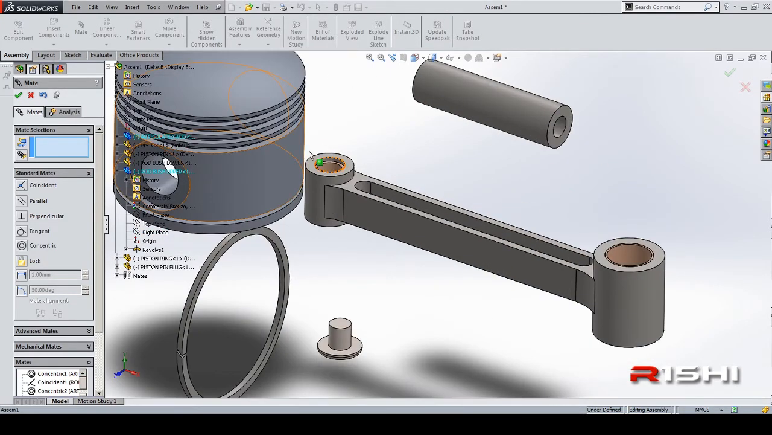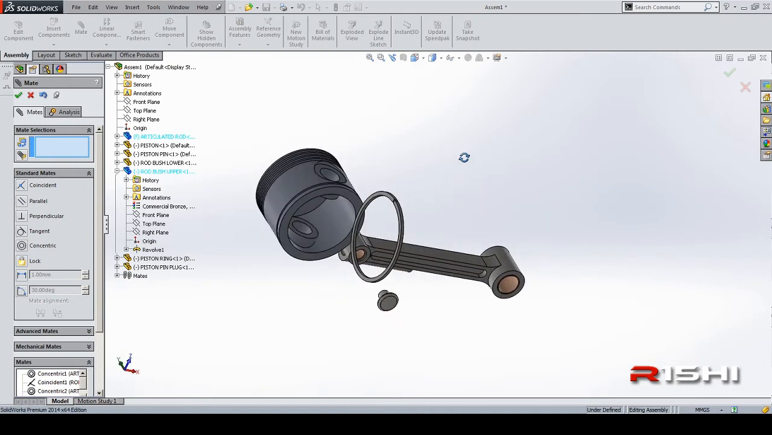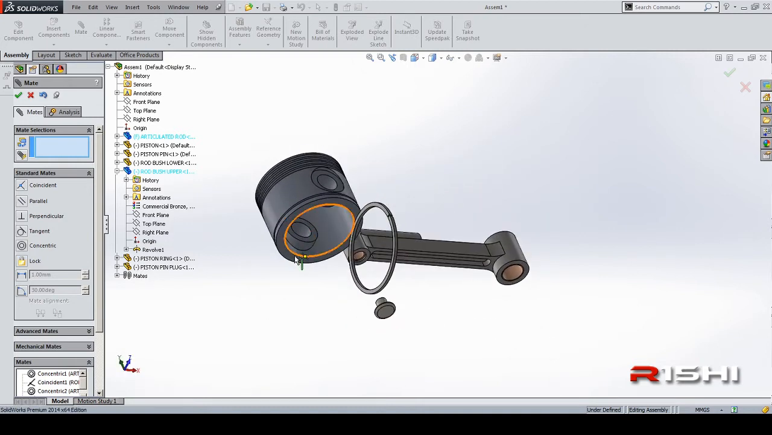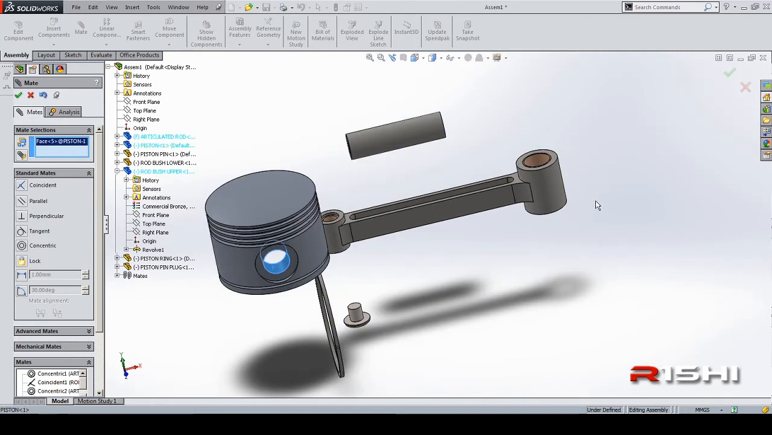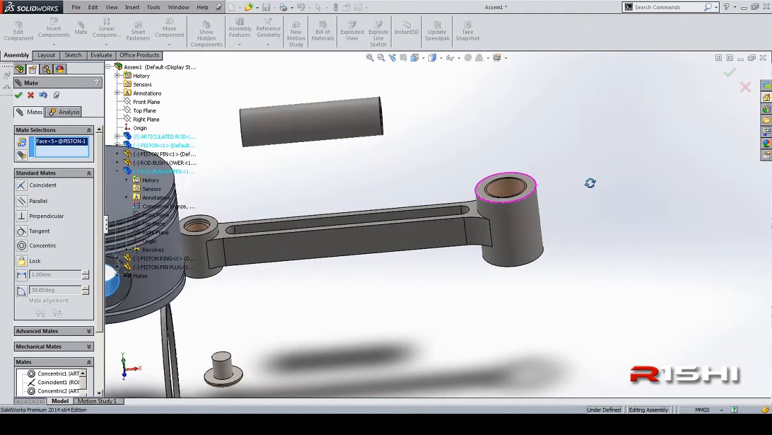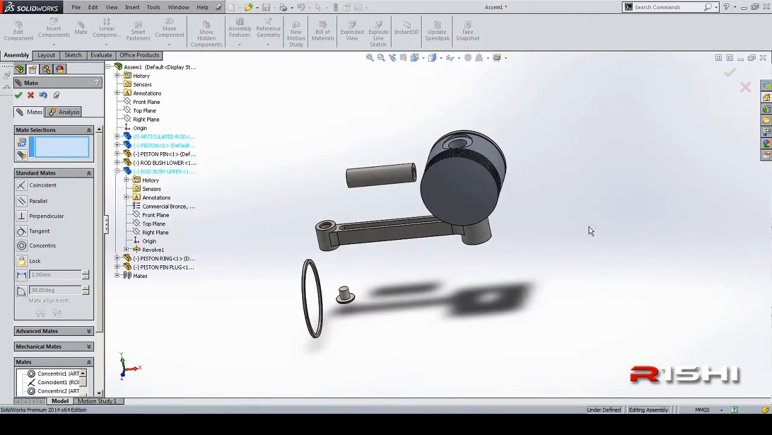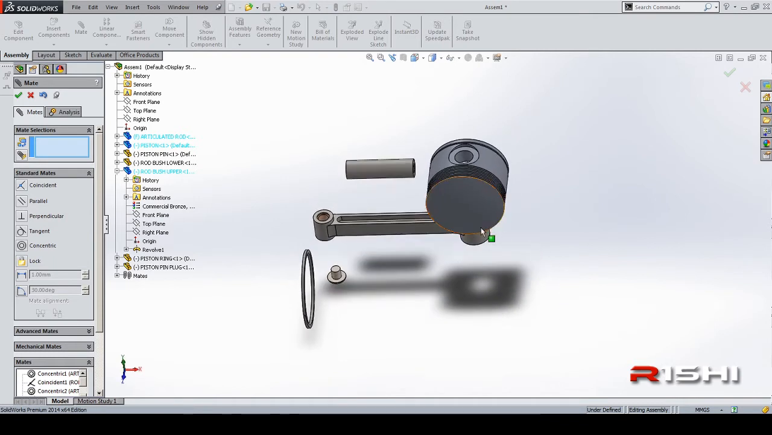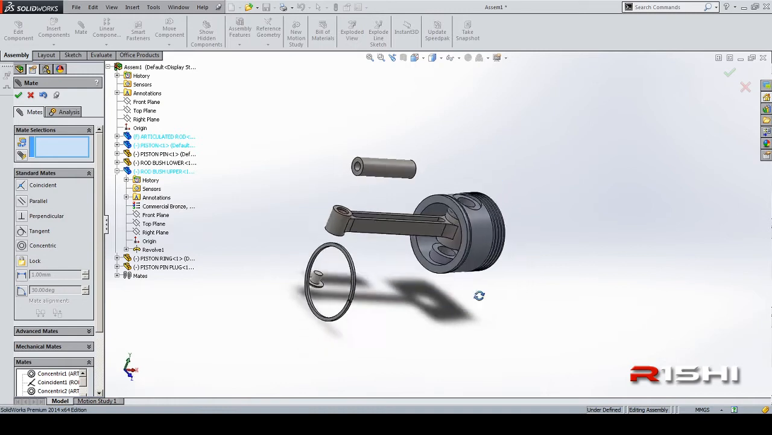Once assembling the bushings is done, I will add constraints between the piston and this bushing. You can just drag and hold the parts and align them as you need.